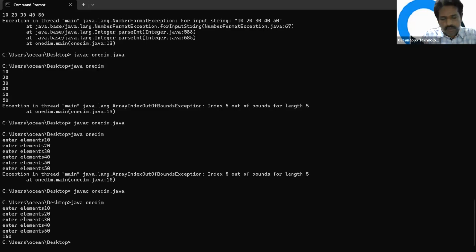If I am not going to use the BufferedReader statement, I would like to use the Scanner statement. If I want to use the Scanner statement, I compulsorily need the util package. I have to mention import java.util.star there.